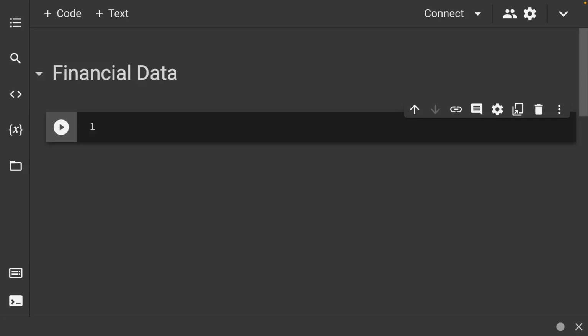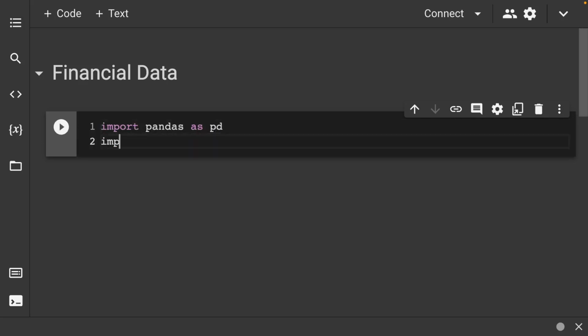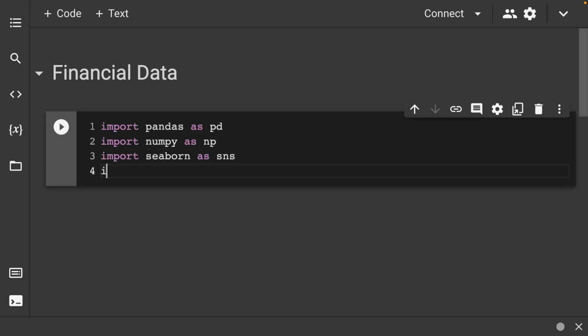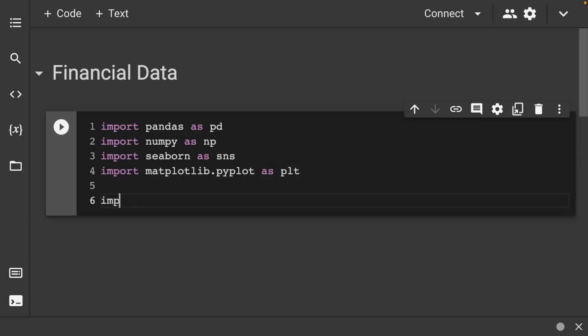Today we're going to be looking at financial data with Python. Let's get started. So first off, we want to have some basic imports. Let's import pandas as pd, import numpy as np, import seaborn as sns. Let's import matplotlib.pyplot as plt. And we also want to import yfinance as yf.